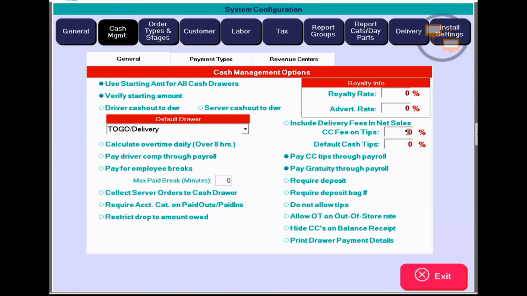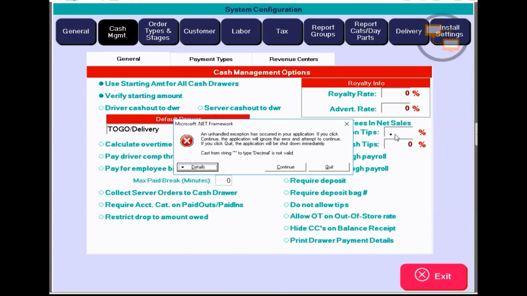So for instance, I am a business and I have servers and bartenders, but I want to have them pay for their credit card fees. So if they're tipped on an order, they have to pay the processing fee for that tip to the business, and they just put that percent in here, and that will show up in the server or driver cash drawer. And I'll show that to you in a minute.